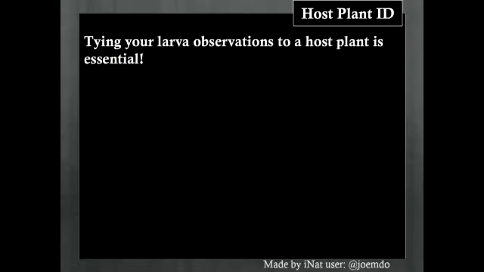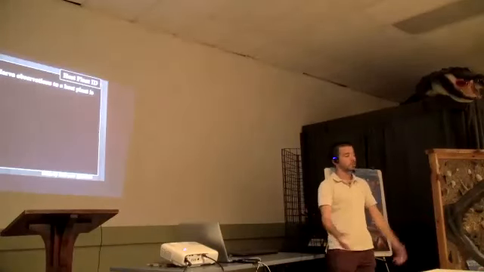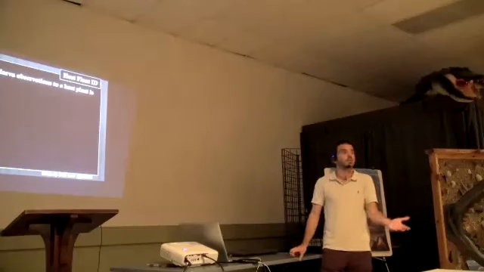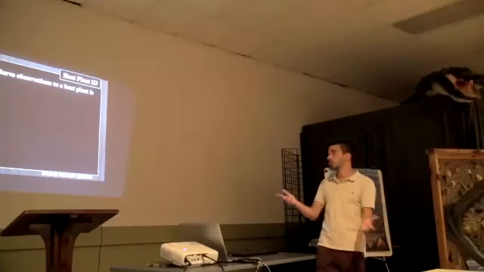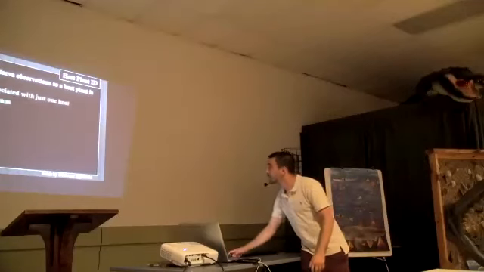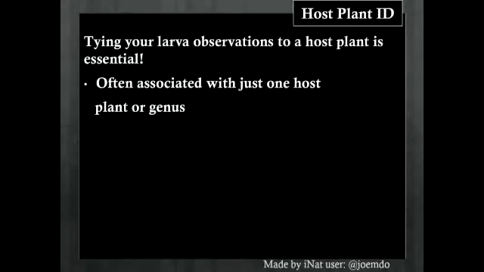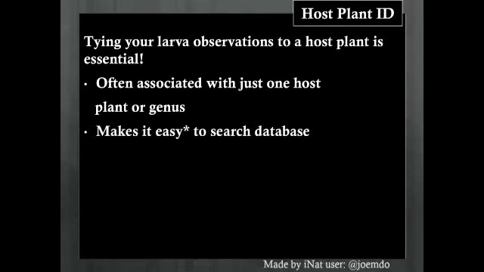Tying whatever photos you get to the host plant is essential. I don't know if you're all very familiar with the plants around you, but definitely in your garden, when you're buying that bergamot, that's the bergamot. So it's not going to be too tricky to figure out what the plant is, right? But it's always good to learn about what plants are around us. That's important because some of these species will only use one host plant, right? And when you add that observation field, it makes it easy to search the database.